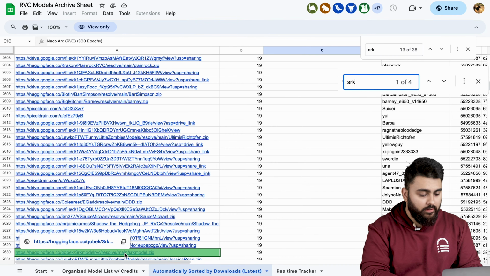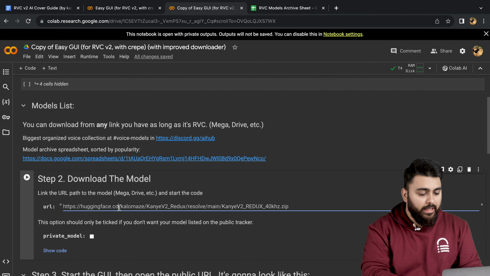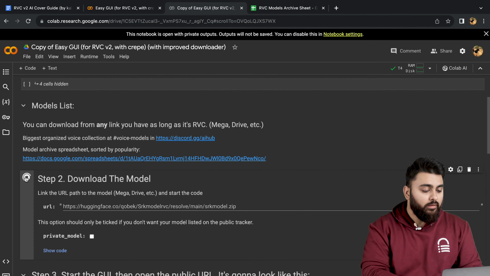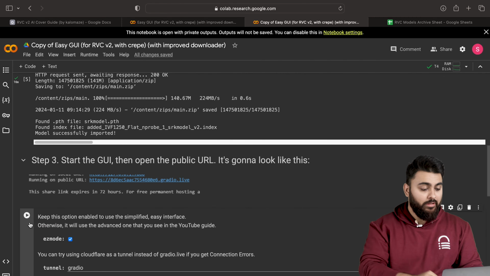Let's select a voice, right click and select copy. Then come back, right click and paste it here. Then hit the play icon. Alright, looks like the script is installed now. Awesome. Now for the final step.